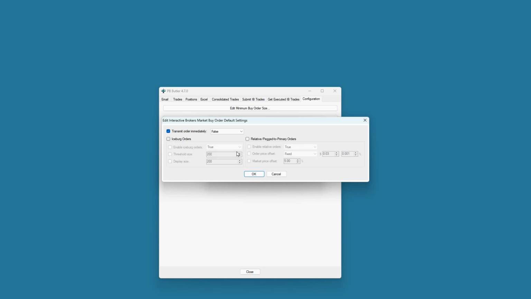You can also determine overrides for iceberg orders. So these are the defaults that you have, but let's say you want to override this and you want the threshold to be a bigger number, say 300, and the display size to be 100, whatever. You can definitely override that, not a problem, by just using these. The relative to pegged orders, by default this is true, and you can also control the fixed or a percentage offset for the price that will be calculated, and also the market price offset that's used for the calculation for market orders.